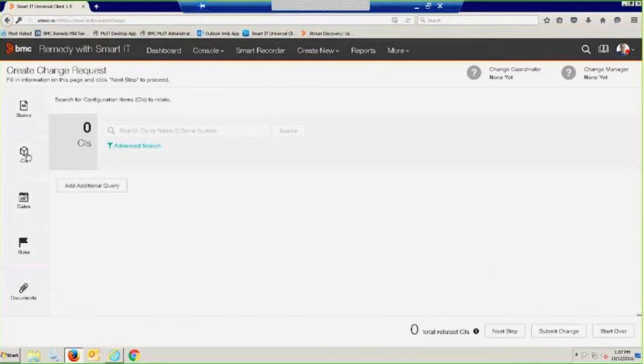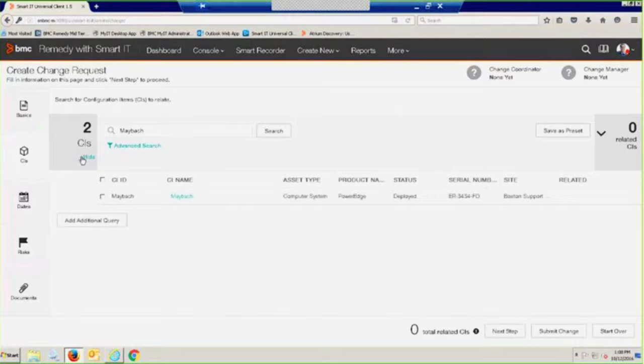So what we want to do now is identify which server we're doing this upgrade to, or what application, or any configuration item that might be applicable. I'm going to be doing this to my Mailbox server, which happens to be my employee benefits application server, I know in my environment. So I'm going to search my CI, just to make sure I typed in the name of that CI correctly. It clearly comes back and says that's your Mailbox computer server, in the Boston Support Center, a Dell PowerEdge server. I know that is the right one, so I'll indicate that's my configuration item.